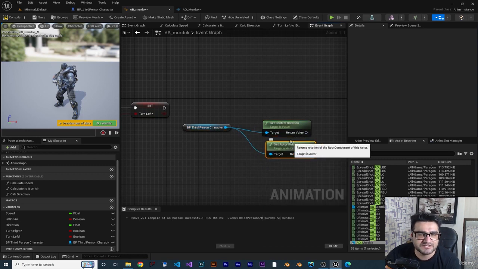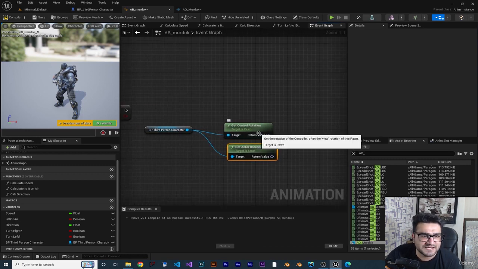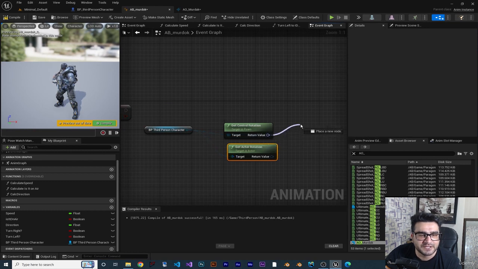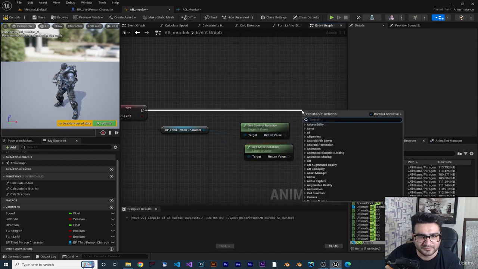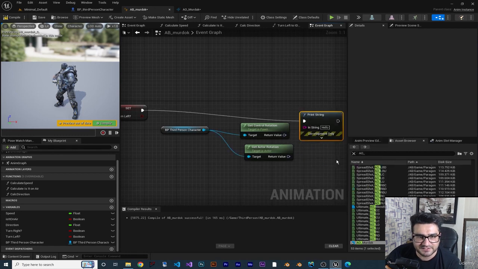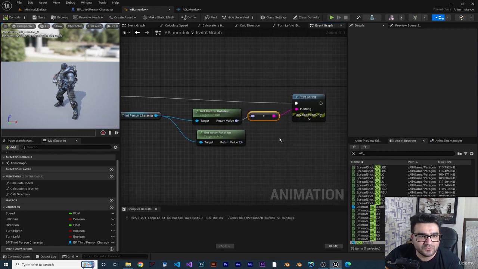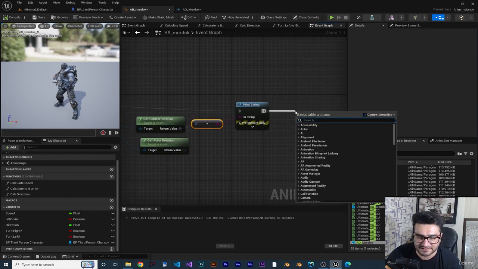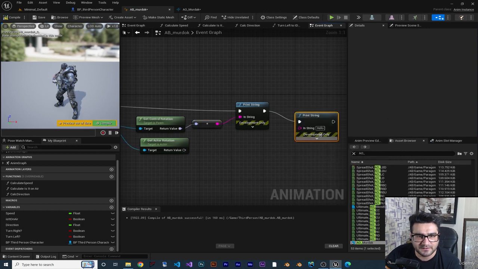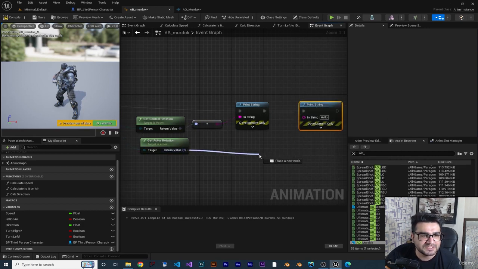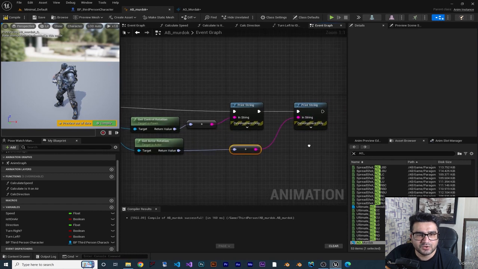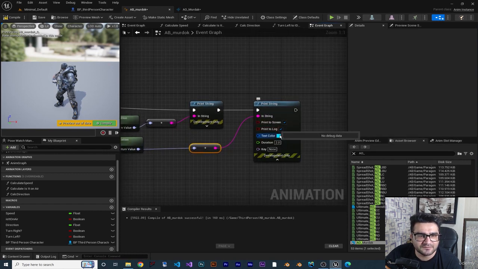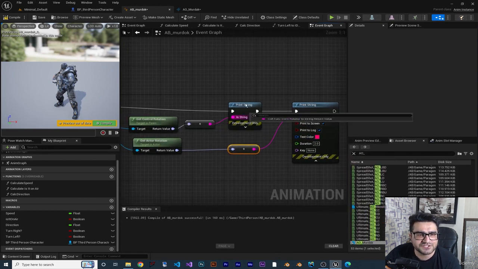Get these two, and I want to print, first of all, get control rotation. So let's drag and drop from here and say print a string and connect these two here. Now with that, let's show the actor rotation as well to see the difference. Another print a string, and this time I want to show you get the actor rotation. Now I want to change the color of this one to something like red. And now we know that control rotation is blue and actor rotation is red.